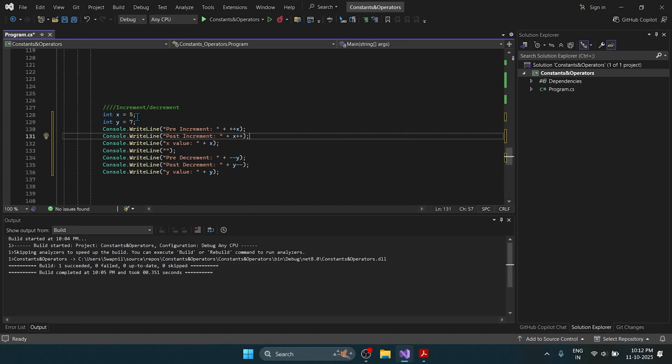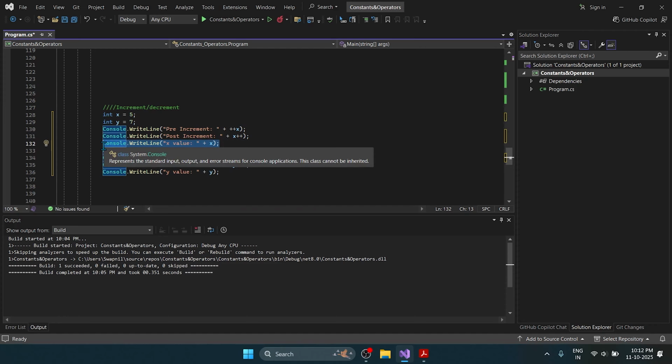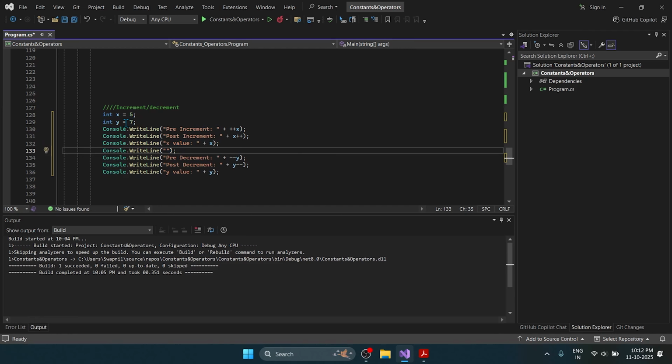Now here the value for x was 5 and then I have done pre-increment, then due to this x value became 6. Now it will print 6 and then increment it. So on the next line when I try to print, here I will get the 7 as the answer for x variable. Now the same is the case for y variable, where I am using the decrement operator.